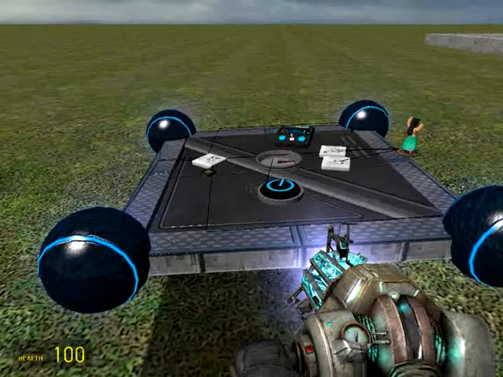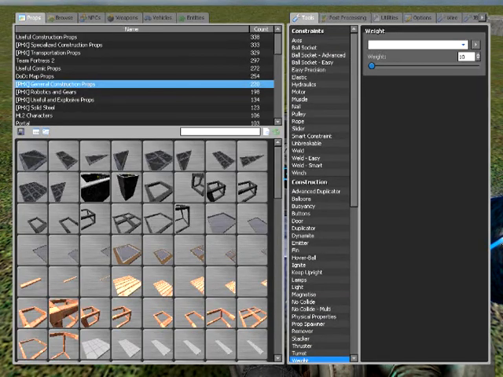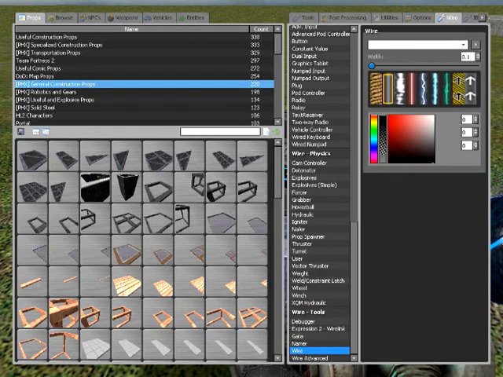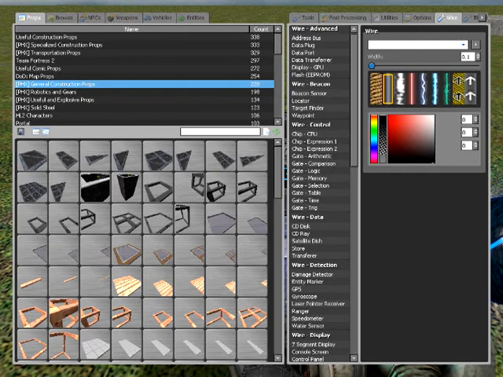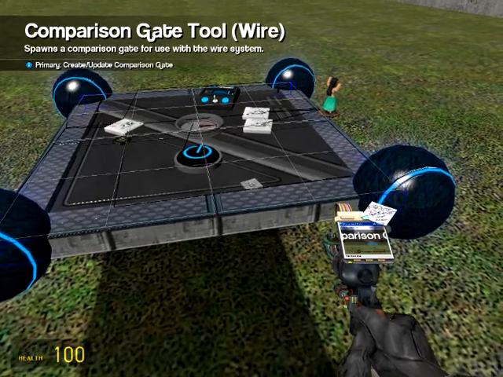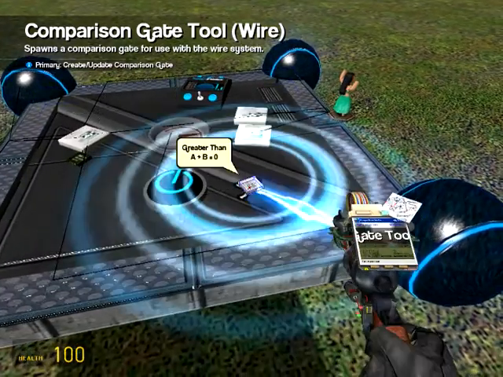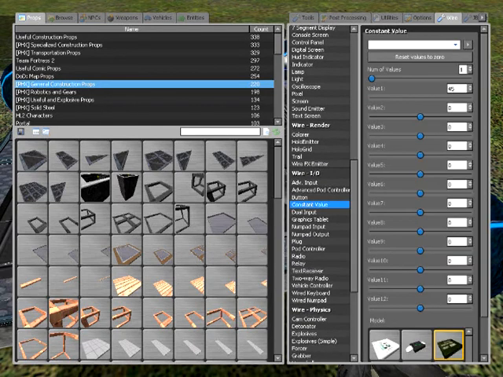But if we don't want it slamming into us all the time, we can have the multiplier check if the distance is greater than, say, 200. So we need a comparison greater than and a constant value of 200.